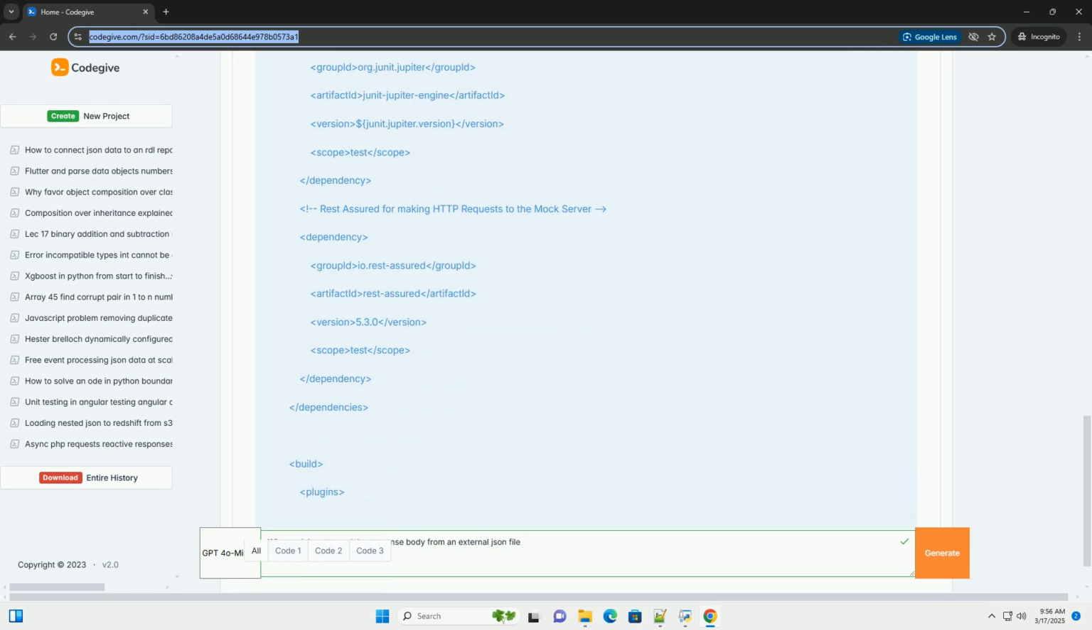stubFor defines the stub, the mapping between a request and a response. This is the core of WireMock. get(urlEqualTo("/user")) specifies that the stub applies to GET requests to the /user endpoint. You can use other request matching criteria, for example post, put, delete, urlMatching, urlPathEqualTo, urlPathMatching, withRequestBody, and many more.